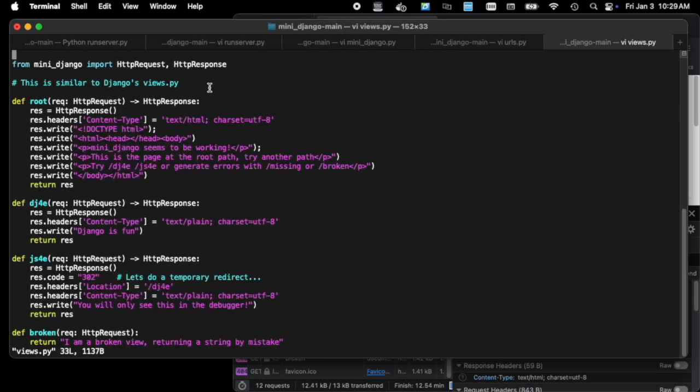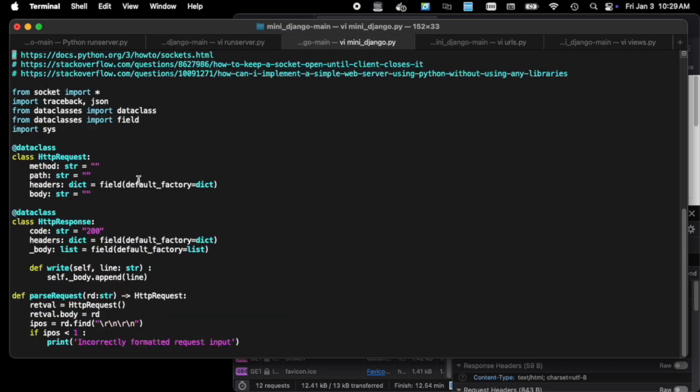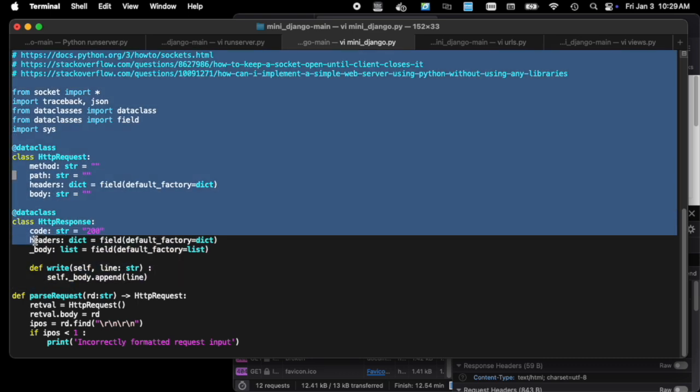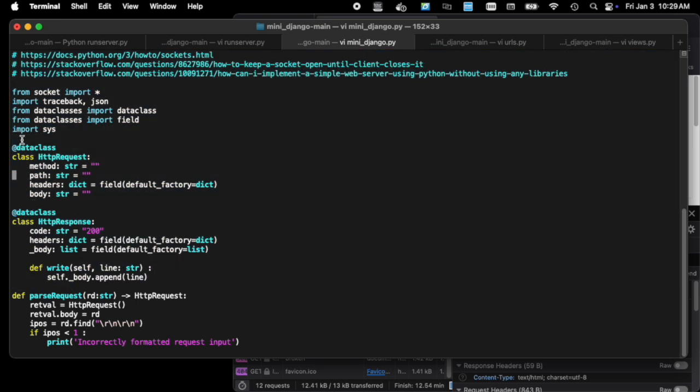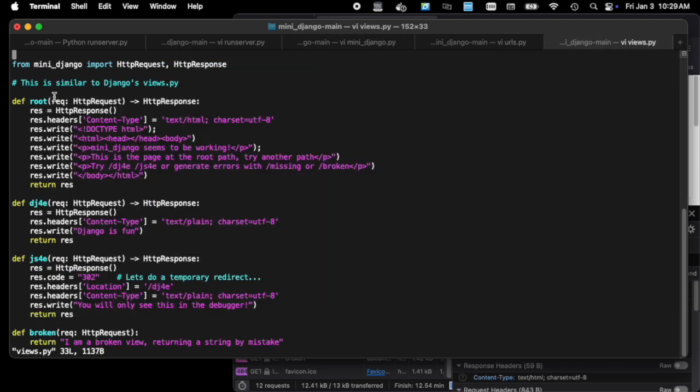And this is views, and we're going to import Mini Django, and that's the HTTP request and response. These are two data classes, which are really very lightweight objects, with lightweight syntax to build objects quickly. The parameter to our view is an HTTP request because the framework has built an HTTP request and has passed it to us, right?